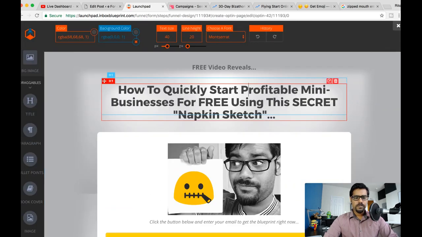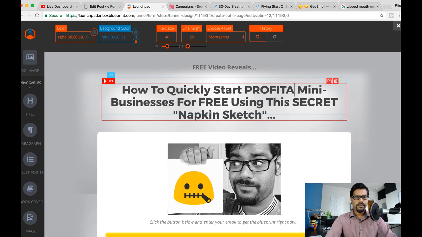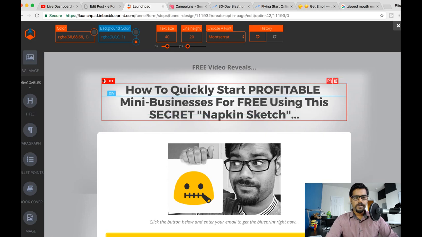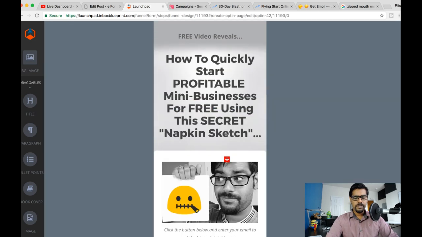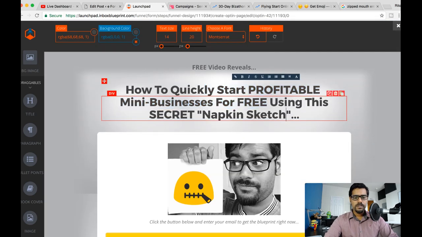How to start, we'll make this... coffee table mini businesses for free using the secret napkin sketch. How does it look? Okay, we're just going to underline this part here, napkin sketch. And we are done.